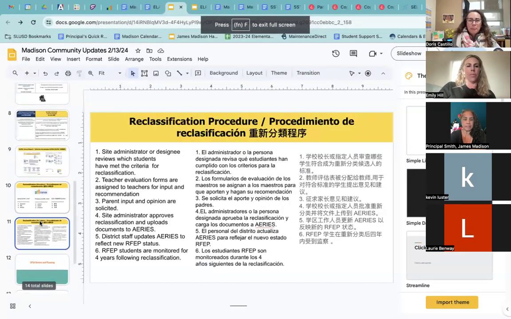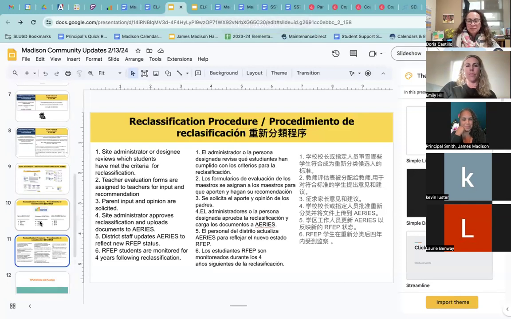I have one more question. Where do we find this information? Is this on the Aries portal? Yes, so are you asking about what your child's LPAC level is, for example? Oh yeah, the scores and all. Yeah, that stuff. Yes, they live on the Aries portal under state assessments.